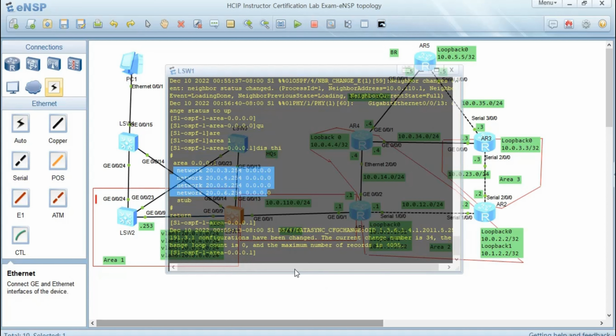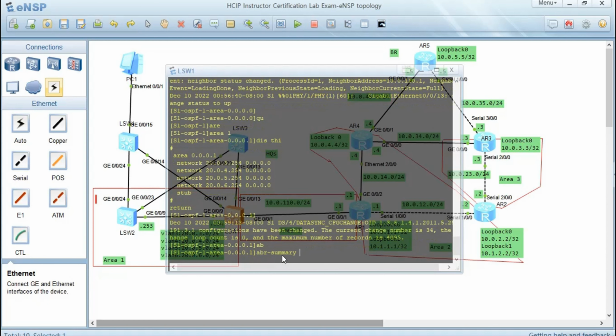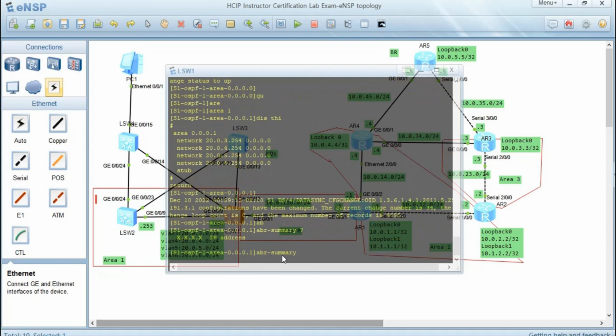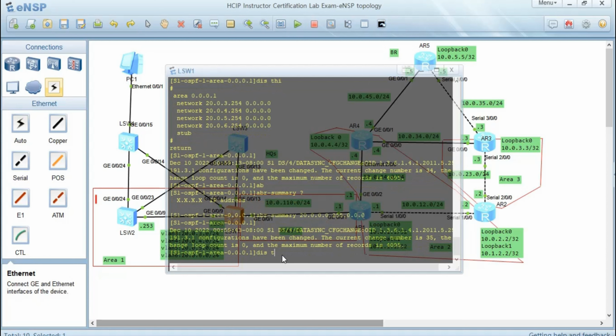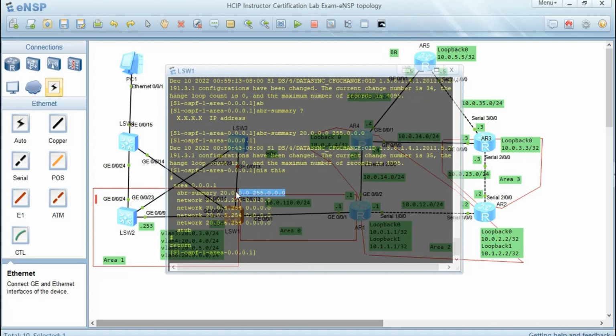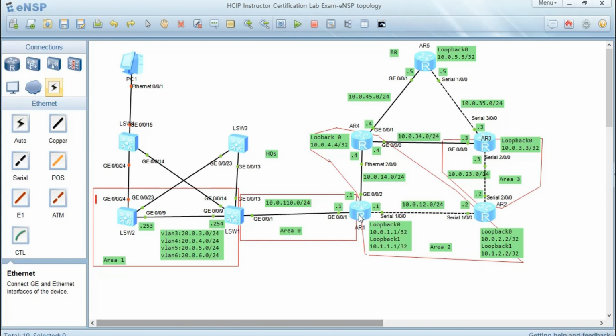So now it will be ABR summary, the network will be 20.0.0.0. Mask will be 255.0.0.0. That is the slash 8 they meant. After that, let's display this. You can see it here. So it's going to summarize all these routes so that we decrease the number of routing entries when these routes are advertised into area number zero. So only this network here will be advertised into area number zero. That will help reduce the routing information on the routers here.